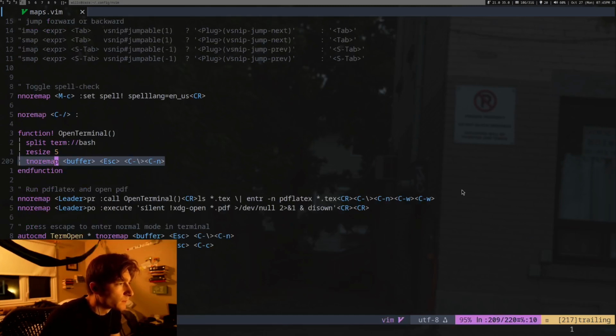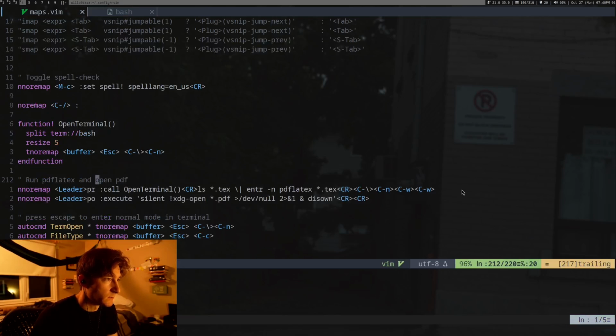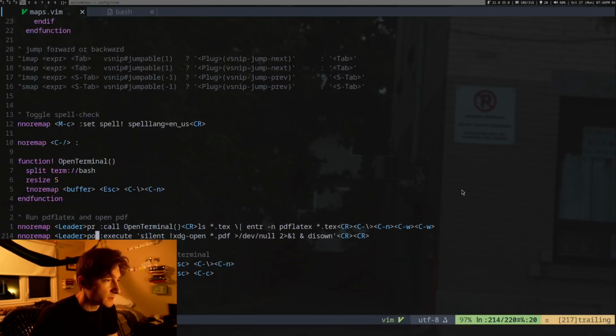And then we do tnoremap. So in the terminal, remap control backslash control N to escape. Now when you're in a terminal, if I were to call open terminal here, in order to escape this, you hit control backslash control N, and now I'm outside of the terminal, and I can, you know, go into my neovim. So that's what that does. It just saves me from having to type in control backslash control N every time, and I just do escape.